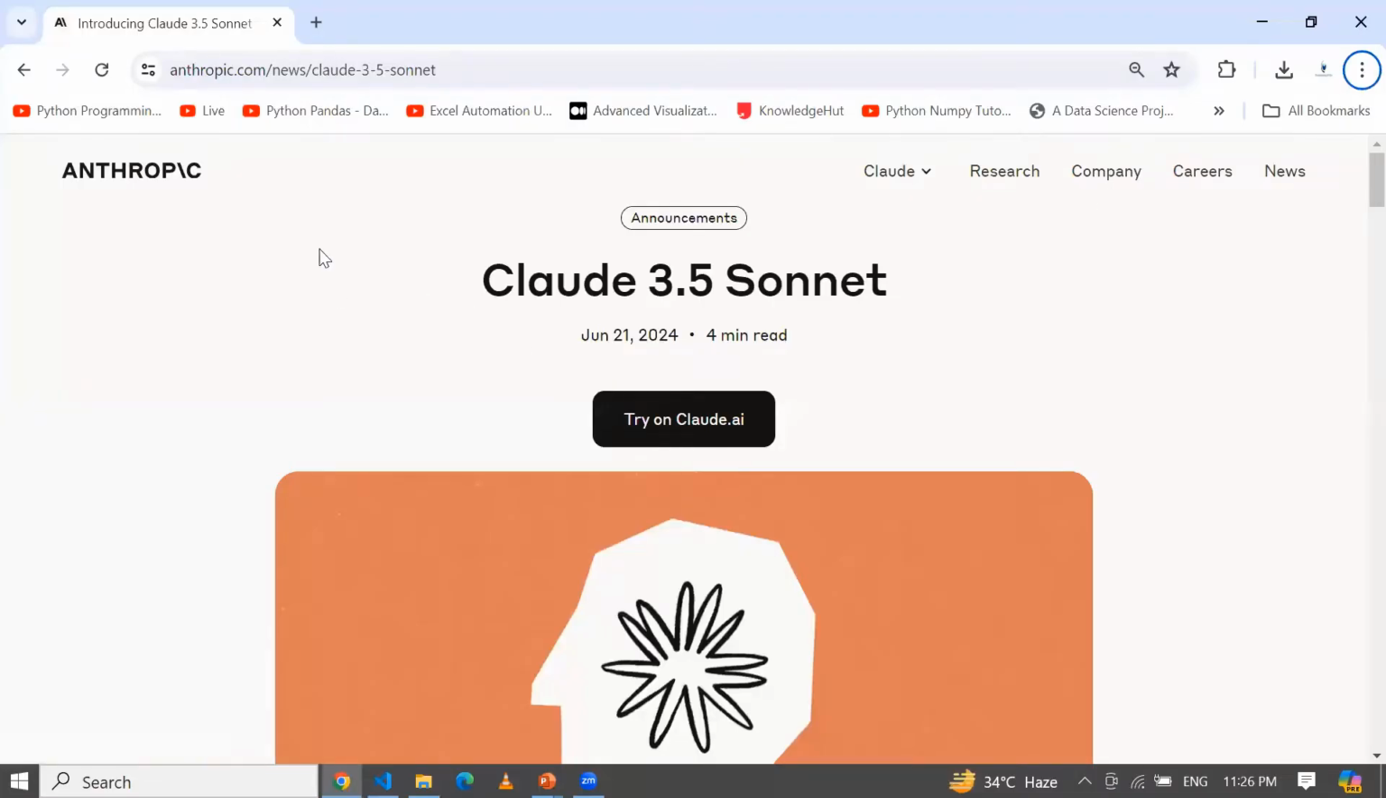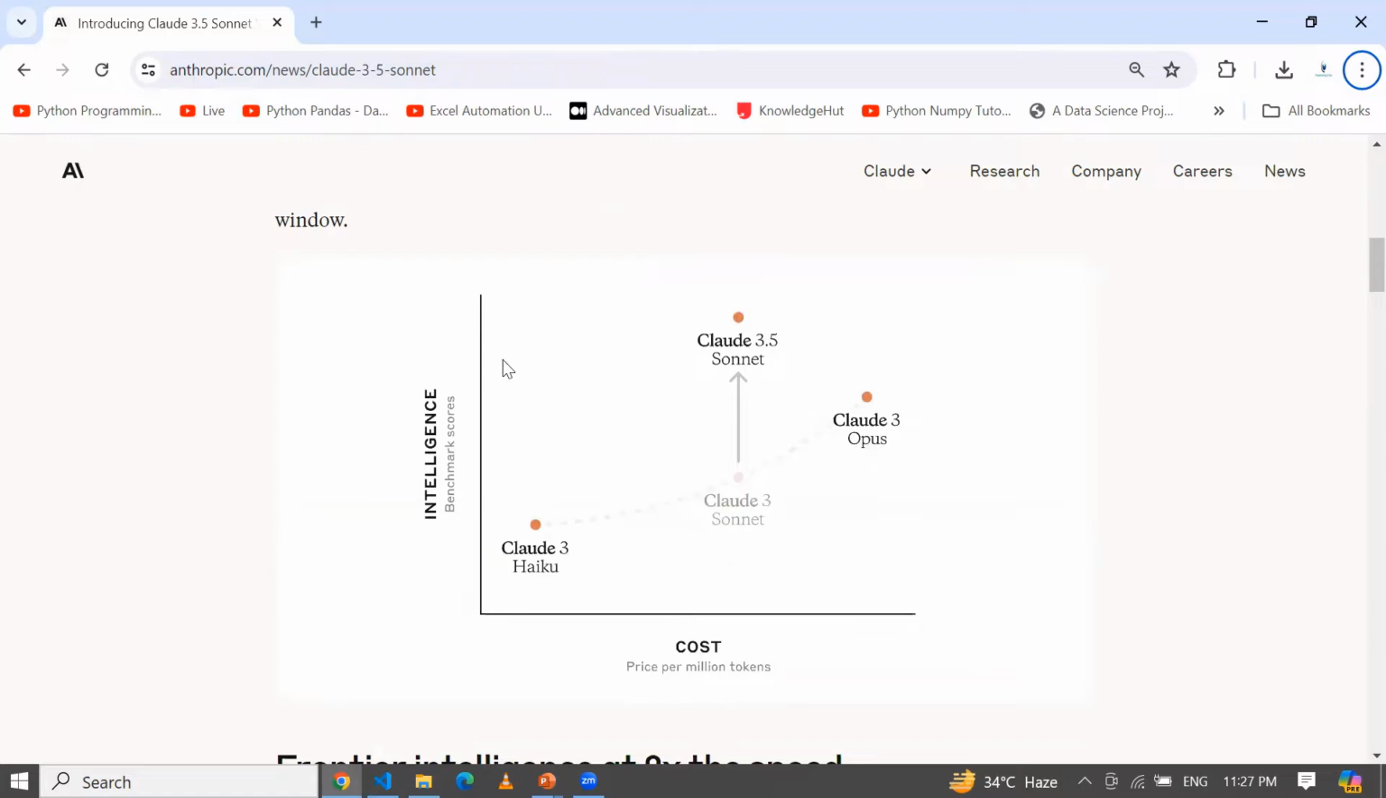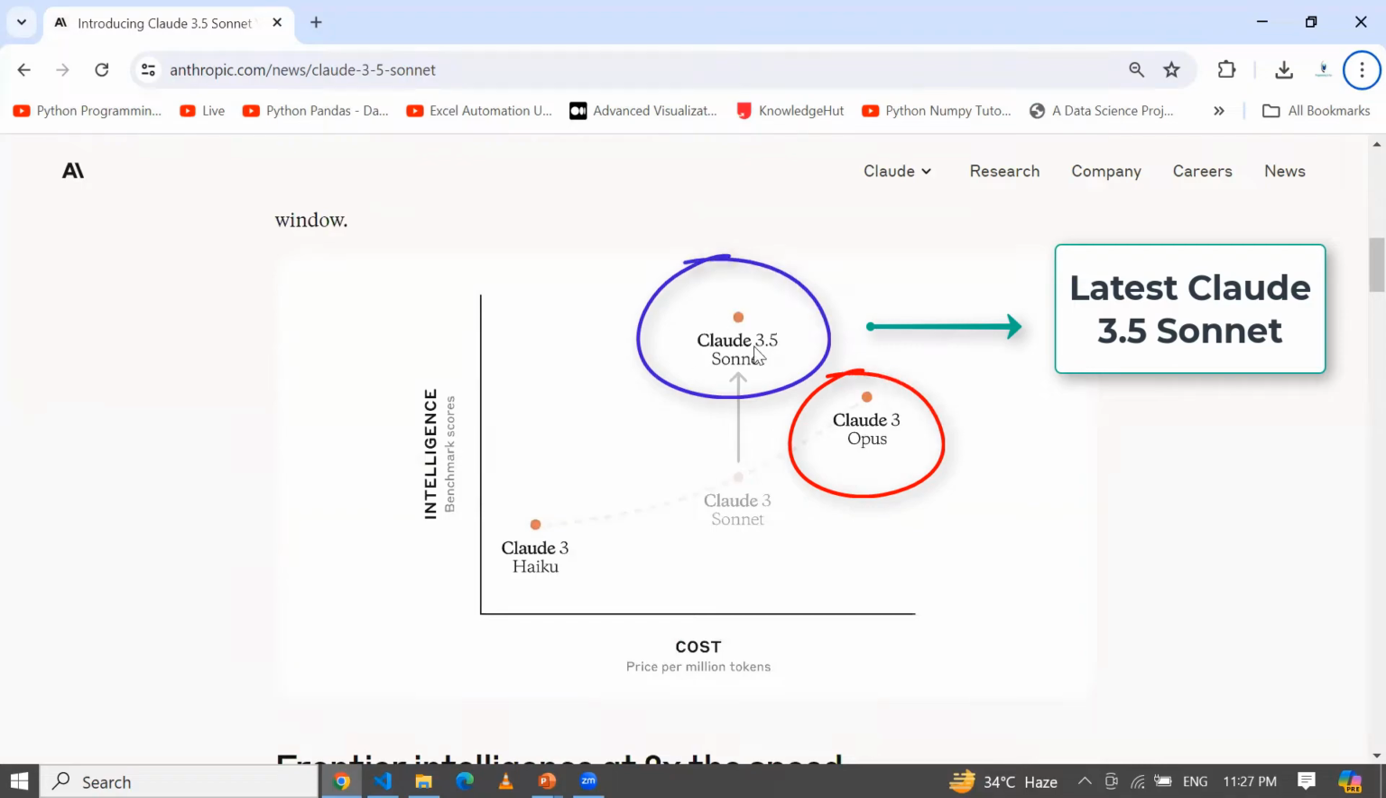So guys, this is the official web page from Anthropic for Claude 3.5 Sonnet, and it was launched on 21st of June. You can see here, we are launching Claude 3.5 Sonnet, our first release in the forthcoming Claude 3.5 model family. And you can see here the price per million tokens, and its predecessor. Now this is the latest one.